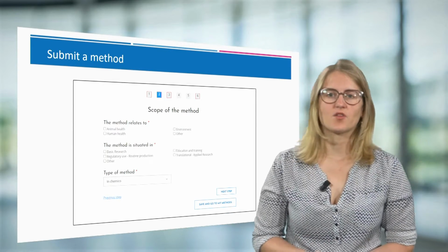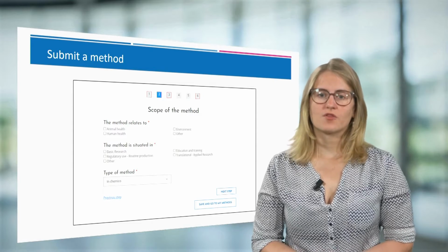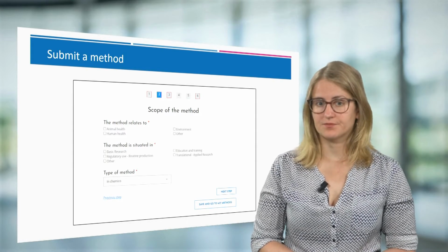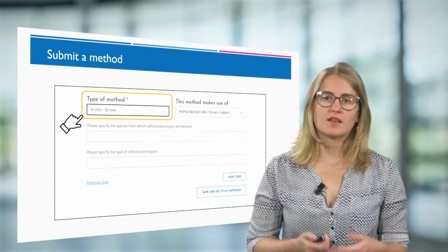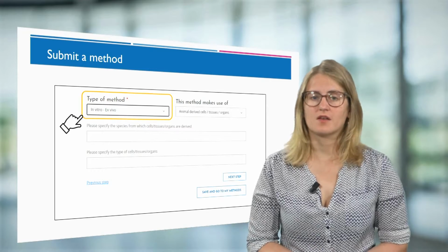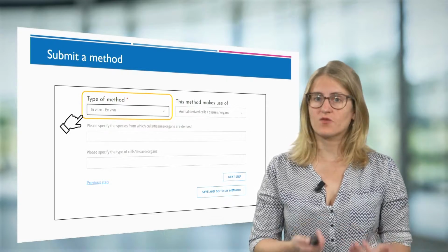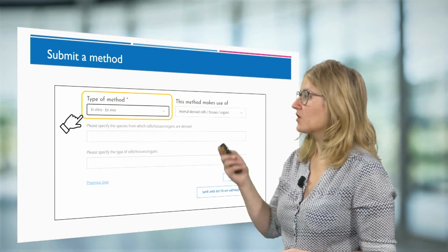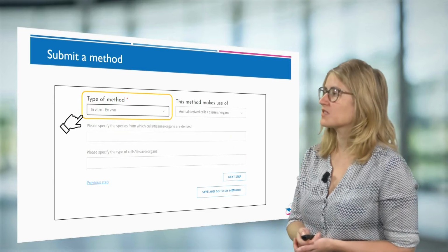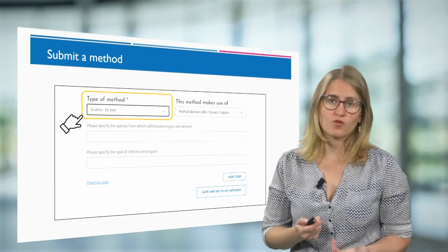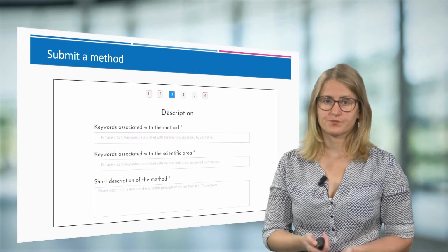In the second step of the online tool, we want to know more information about the scope of your methodology. For instance, you can determine if you are using an in vitro or an ex vivo method, and then you can further specify if you are making use of human or animal-derived material and which type of tissue or organs you are using for your research.